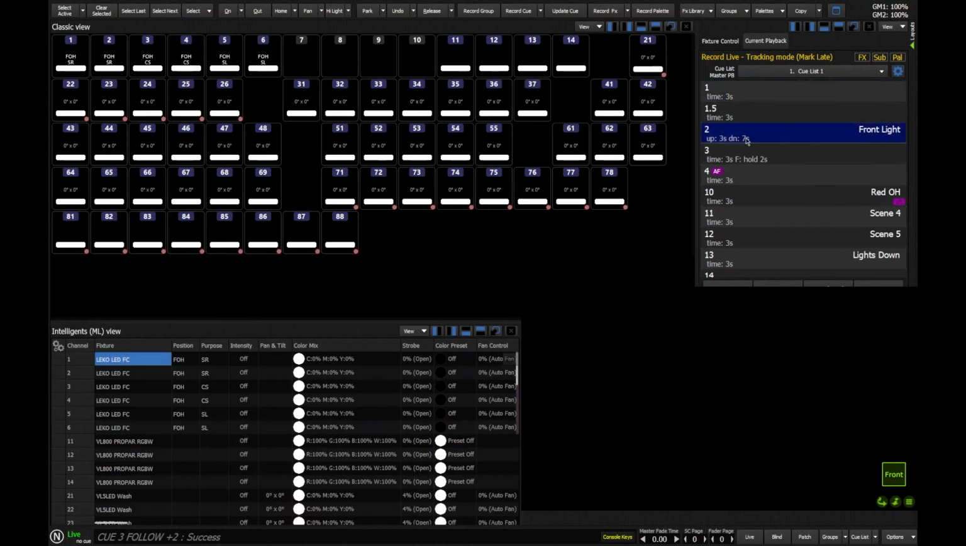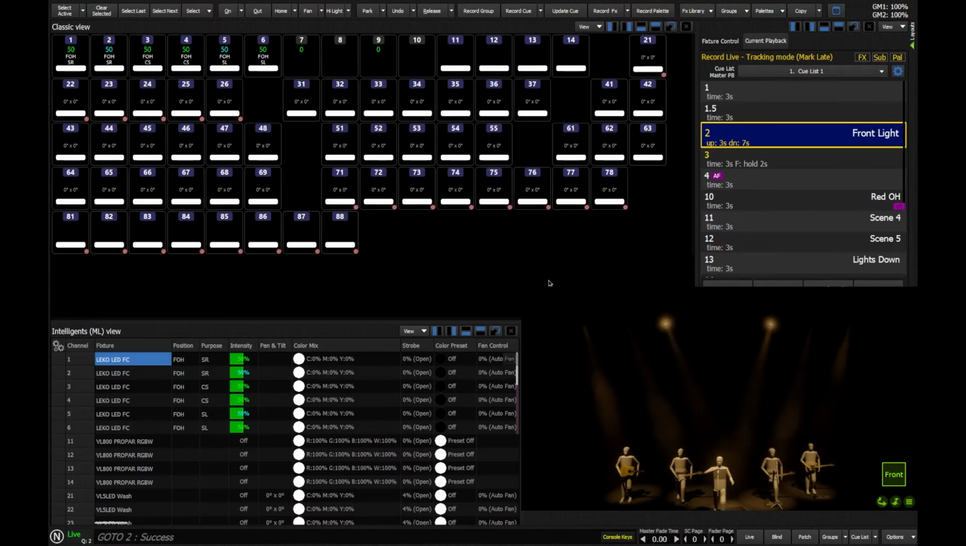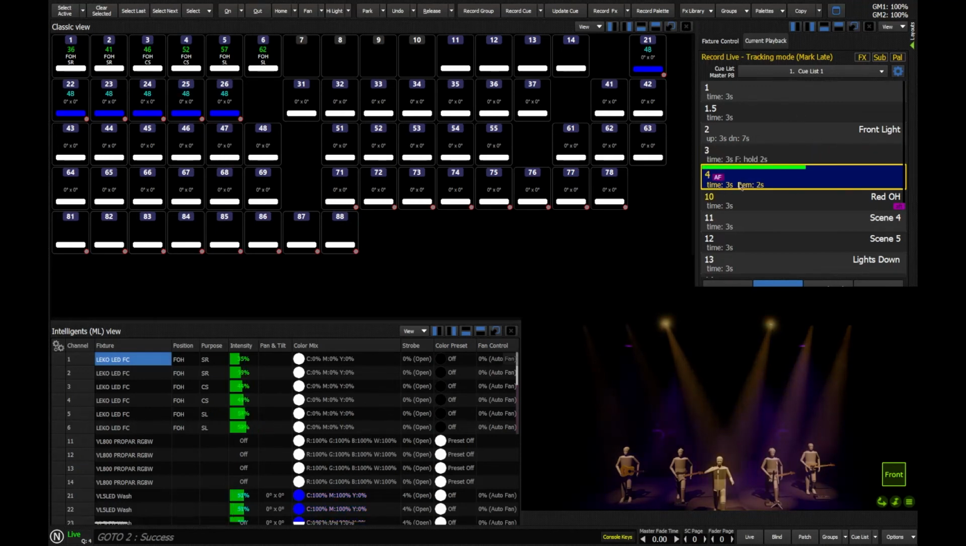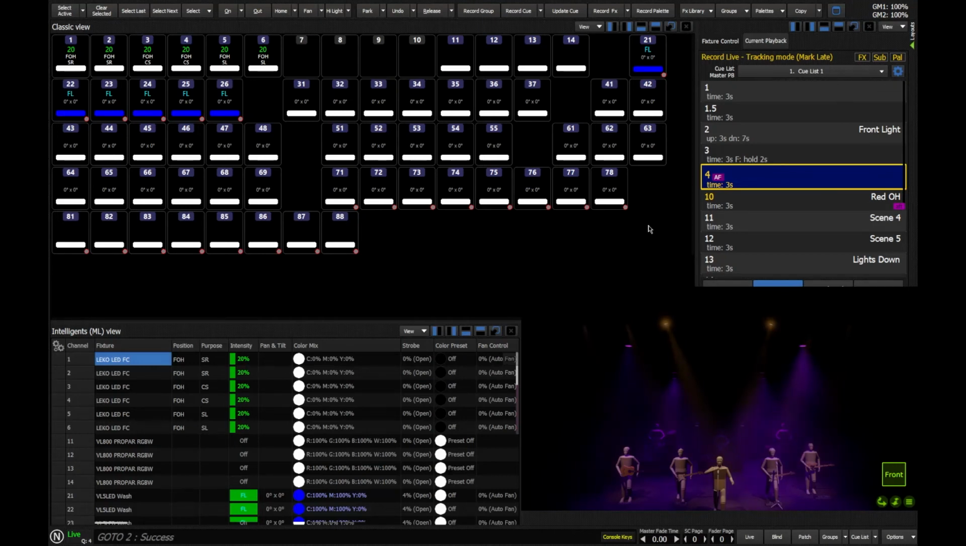So this time let's go into Q2 again. And we're now going to go into Q3, and what we're going to see is that Q3's fades are going to complete, then the hold is going to count down, and then we're going to see Q4 run automatically. So the follow plus enter is a really useful way of adding a hold time after your cue's fade times have completed.